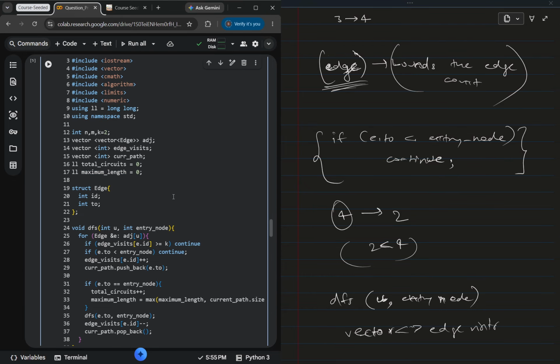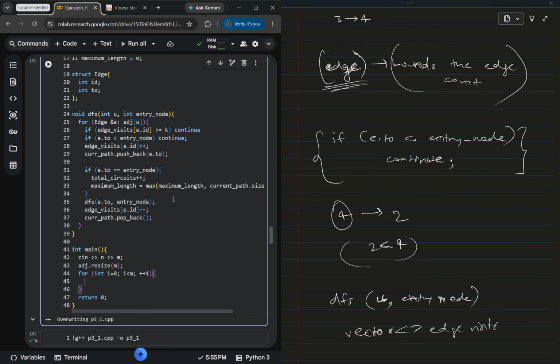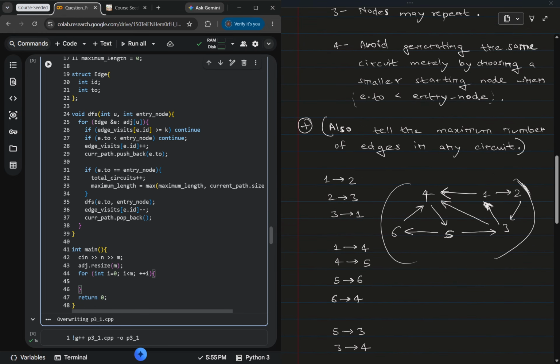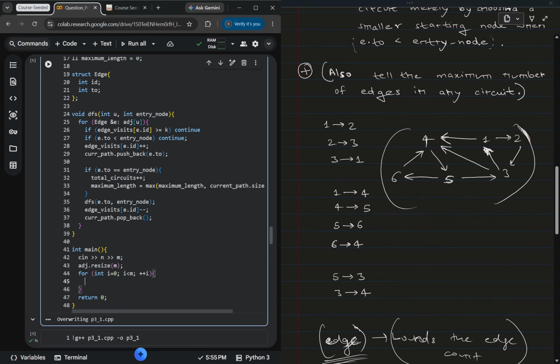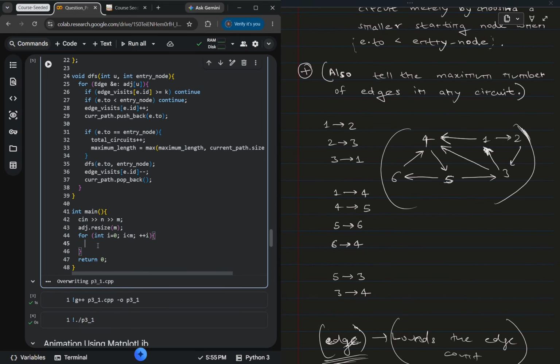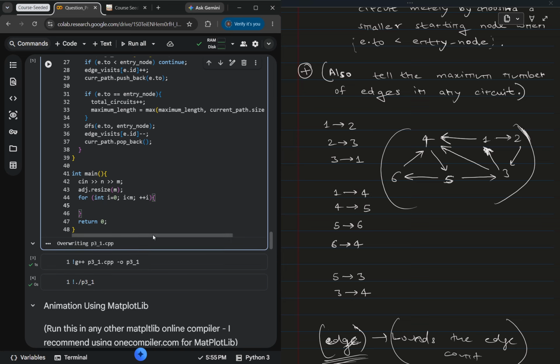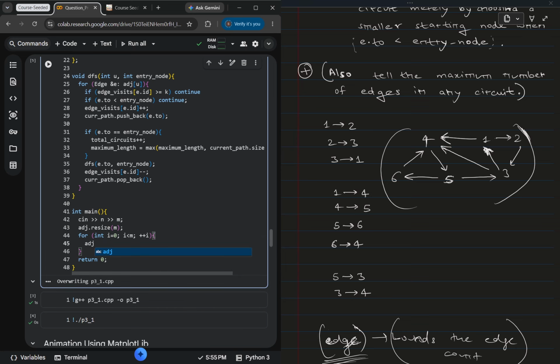So actually we don't need anything. Basically, I don't think we have an ID over here in the input. Yes, so in the input, we are not giving any ID. So let's create those IDs ourselves. So what you can do is adjacency dot, I think adjacency i dot pushback. And then, sorry, not pushback. Since we have resized this to m, what you can do is adjacency i dot this.